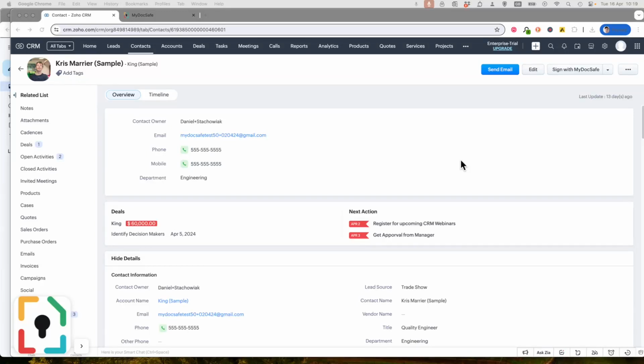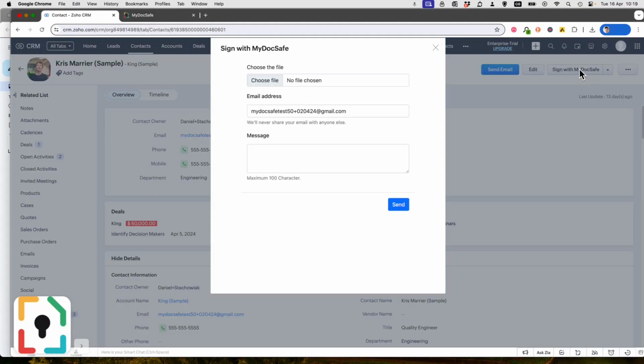Hello. In this webinar, I will show you how to use MyDocSafe plugin for Zoho CRM. Once the plugin is installed, each contact sheet in the CRM will have a new button called Sign with MyDocSafe, which appears here in the top right corner. And you could use it to send documents for signing straight from Zoho. So let's try to click it and see what happens.